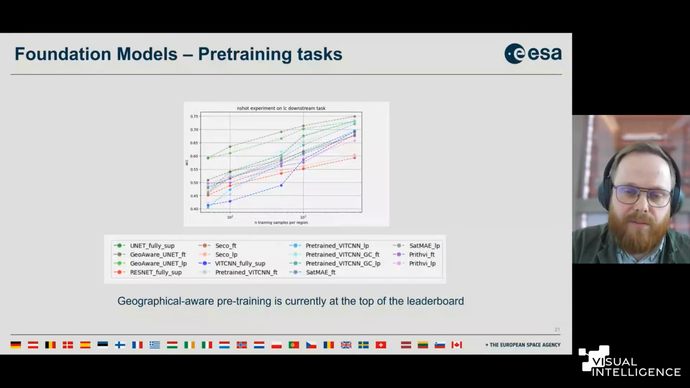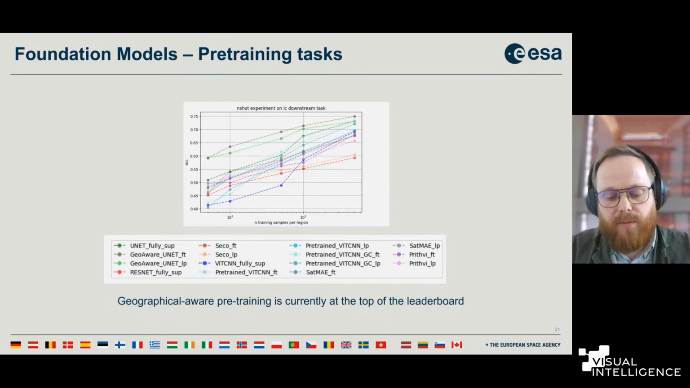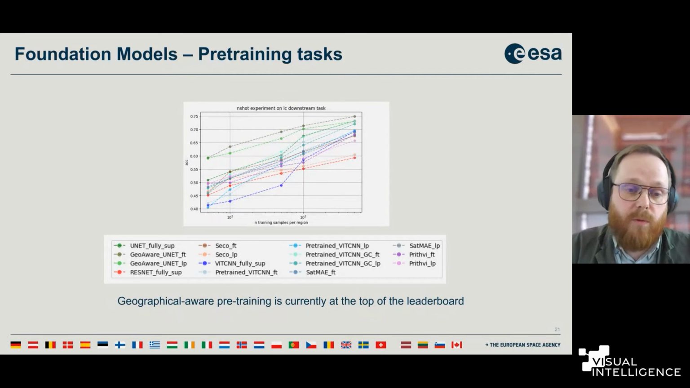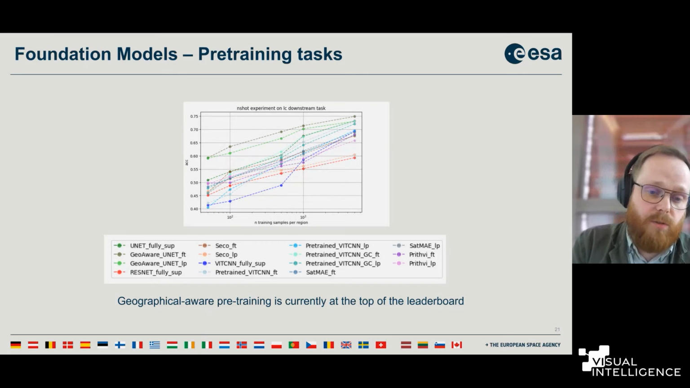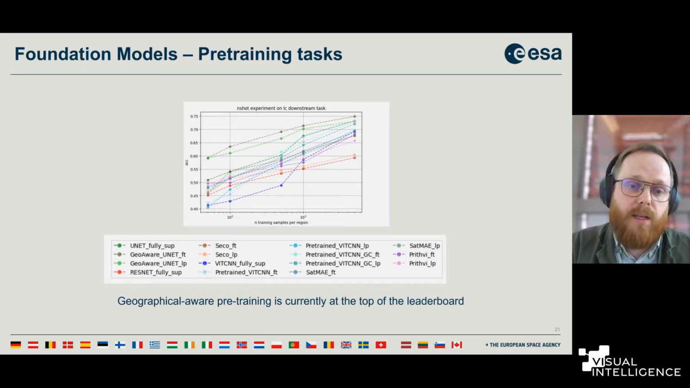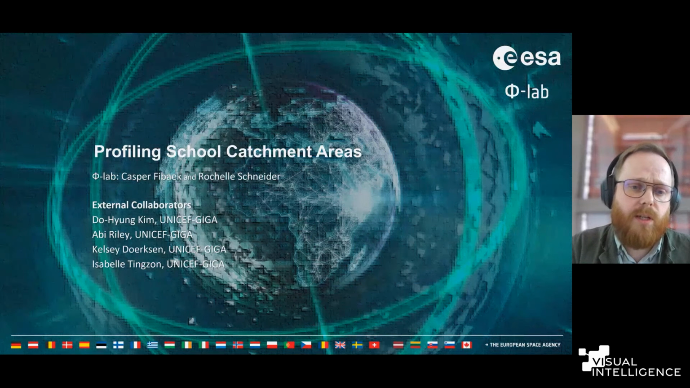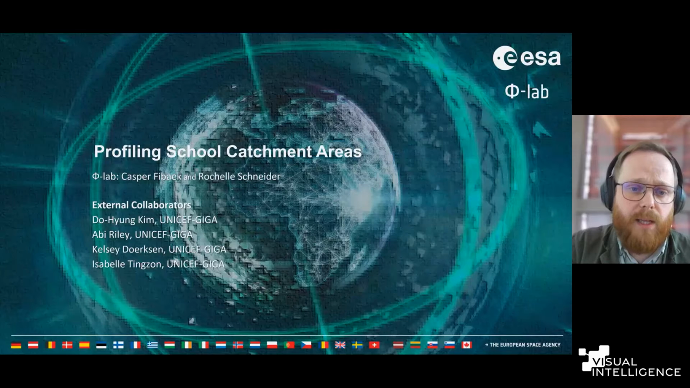And that was quickly on foundation models and how we're thinking about it and testing it within the Phi-Lab. We currently have a foundation model for Sentinel-2 that is trained in this geographically aware way. We also have a model for very high resolution satellite data. And I'm using both of these models in this project I'm going to present on profiling school catchment areas. This is part of my research together with UNICEF on trying to map the location of schools.